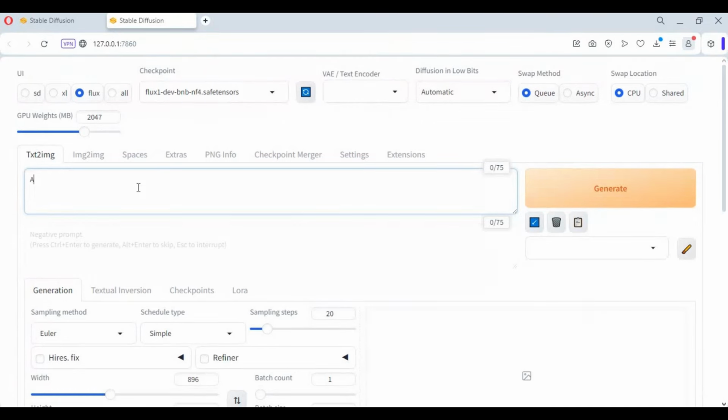To generate a picture, type a prompt. Click generate and see the magic of Forge WebUI.